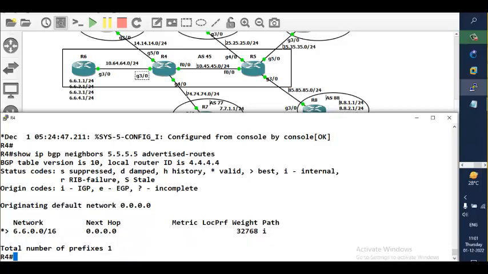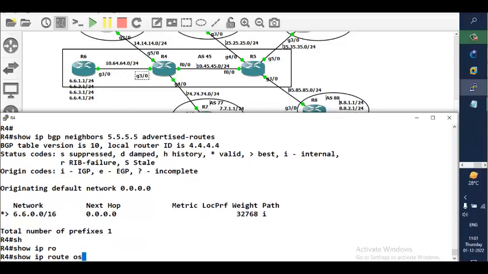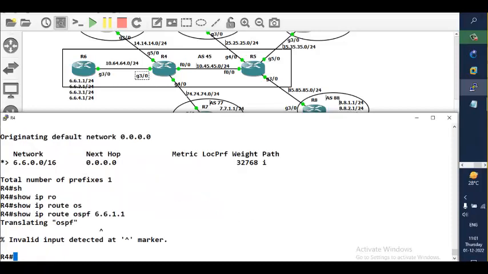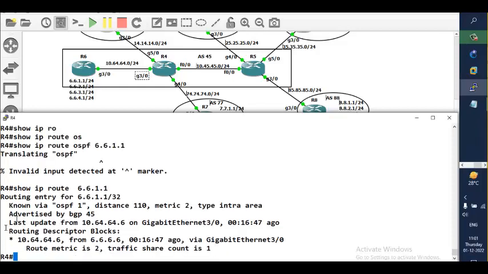When you simply take the OSPF route and give it to BGP, what OSPF does is for the loopback the cost is 1 and for this physical interface the cost is 1. So when I type show IP route OSPF 6.6.1.1, you can see the cost is 2. 1 plus 1 is 2. The physical interface plus the loopback is 2. This gets copied into the BGP table. That is what you saw earlier.